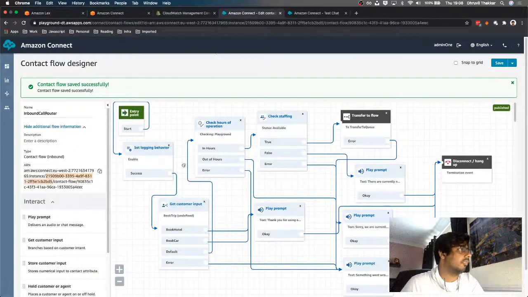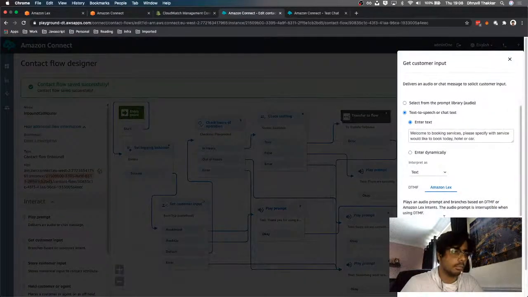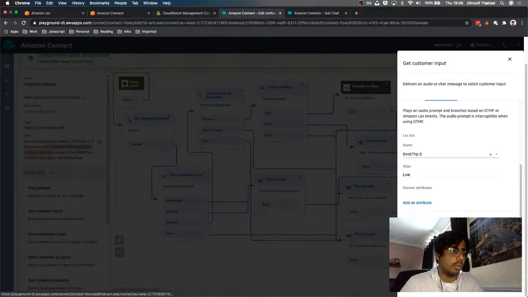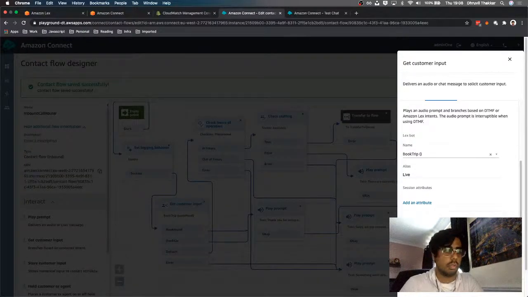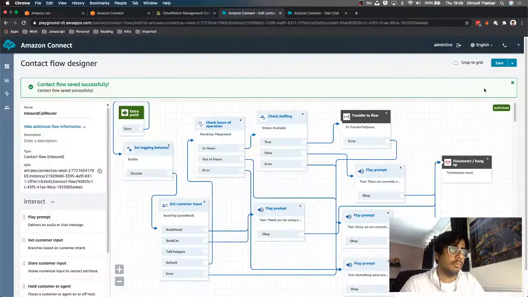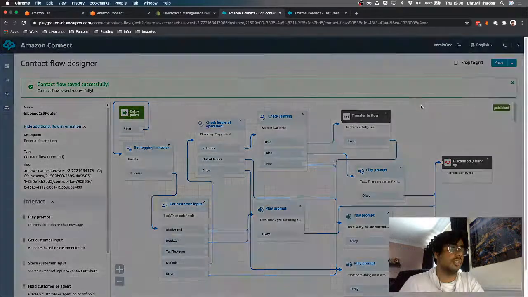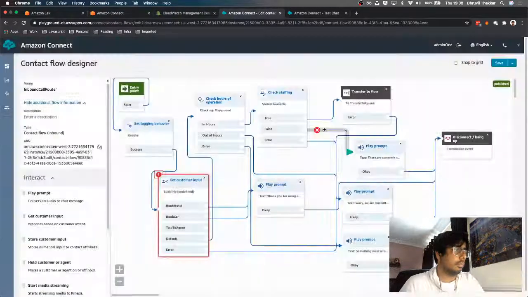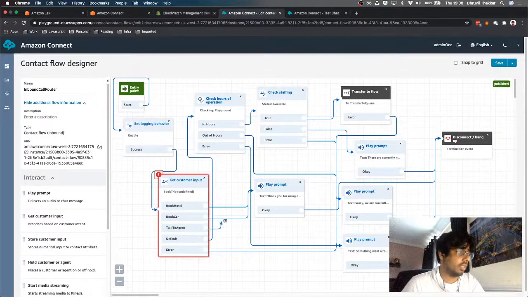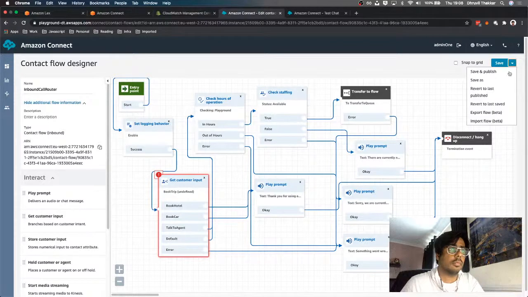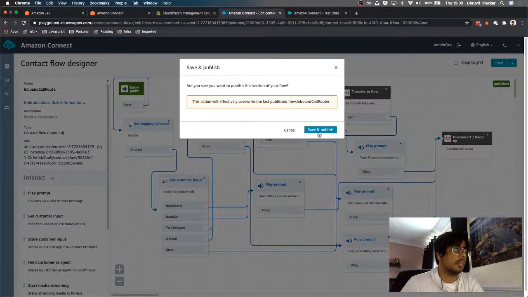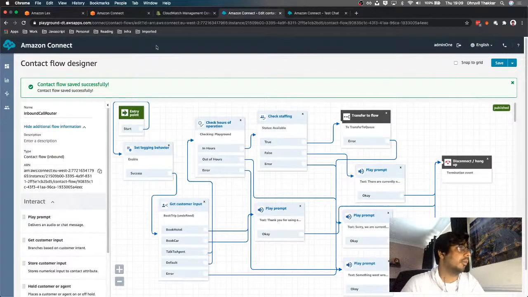We'll go back to our contact flow, go to our get customer input, go down all the way on the right hand side menu and add talk to agent. Save that. And we'll save and publish our contact flow. However, it's not connected, so we'll connect it up here. So again, we'll just have to publish it, and now it has gone through.